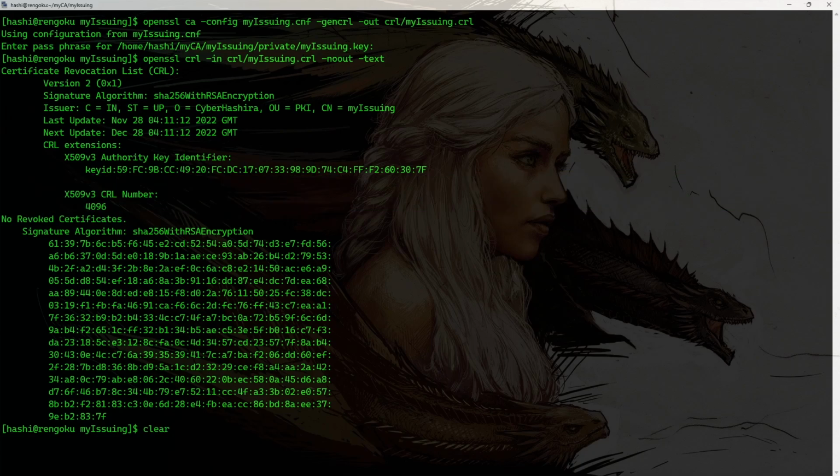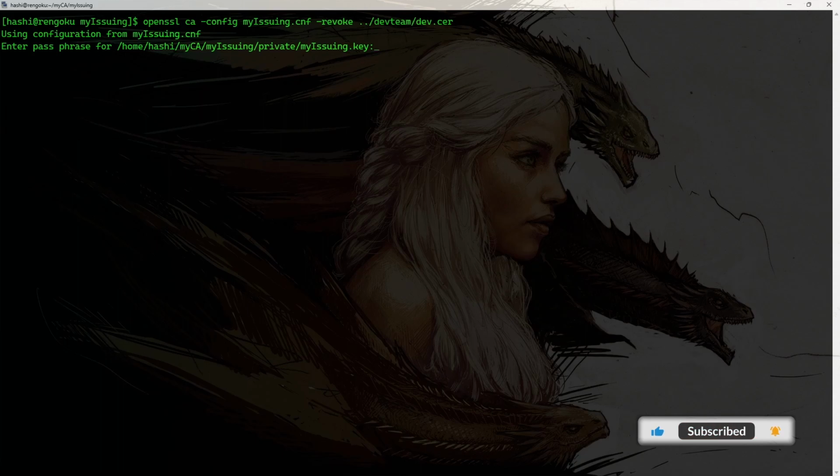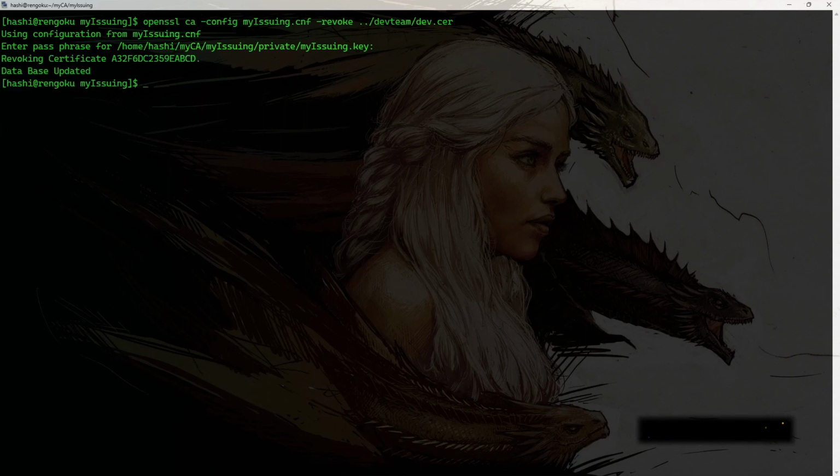So let's revoke a certificate. Let's revoke those 2 certificates that we generated earlier. So openssl ca -config my issuing.cnf -revoke dev team dev.cer. All right, it says the database updated, certificate has been revoked. Now we need to generate the CRL again, so it updates the information into it.